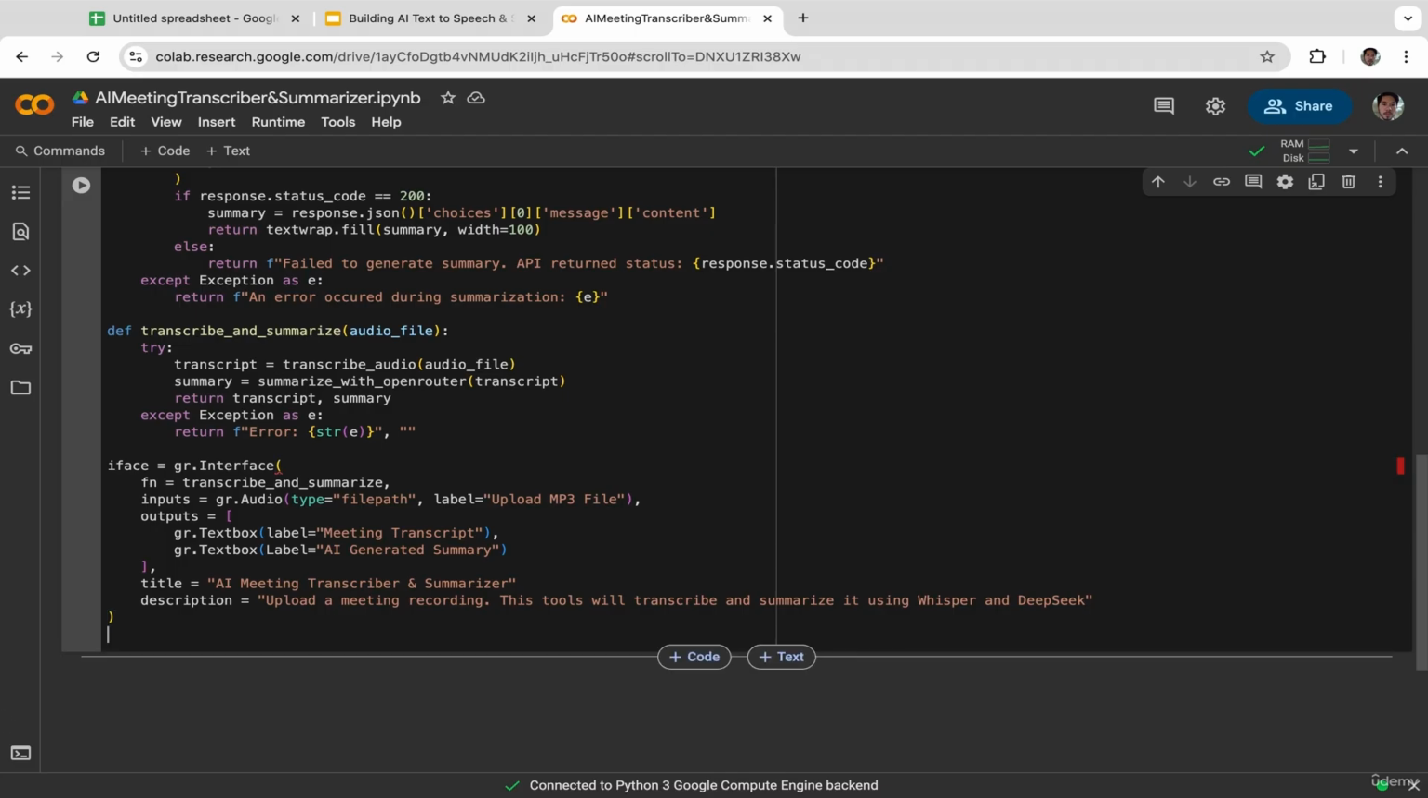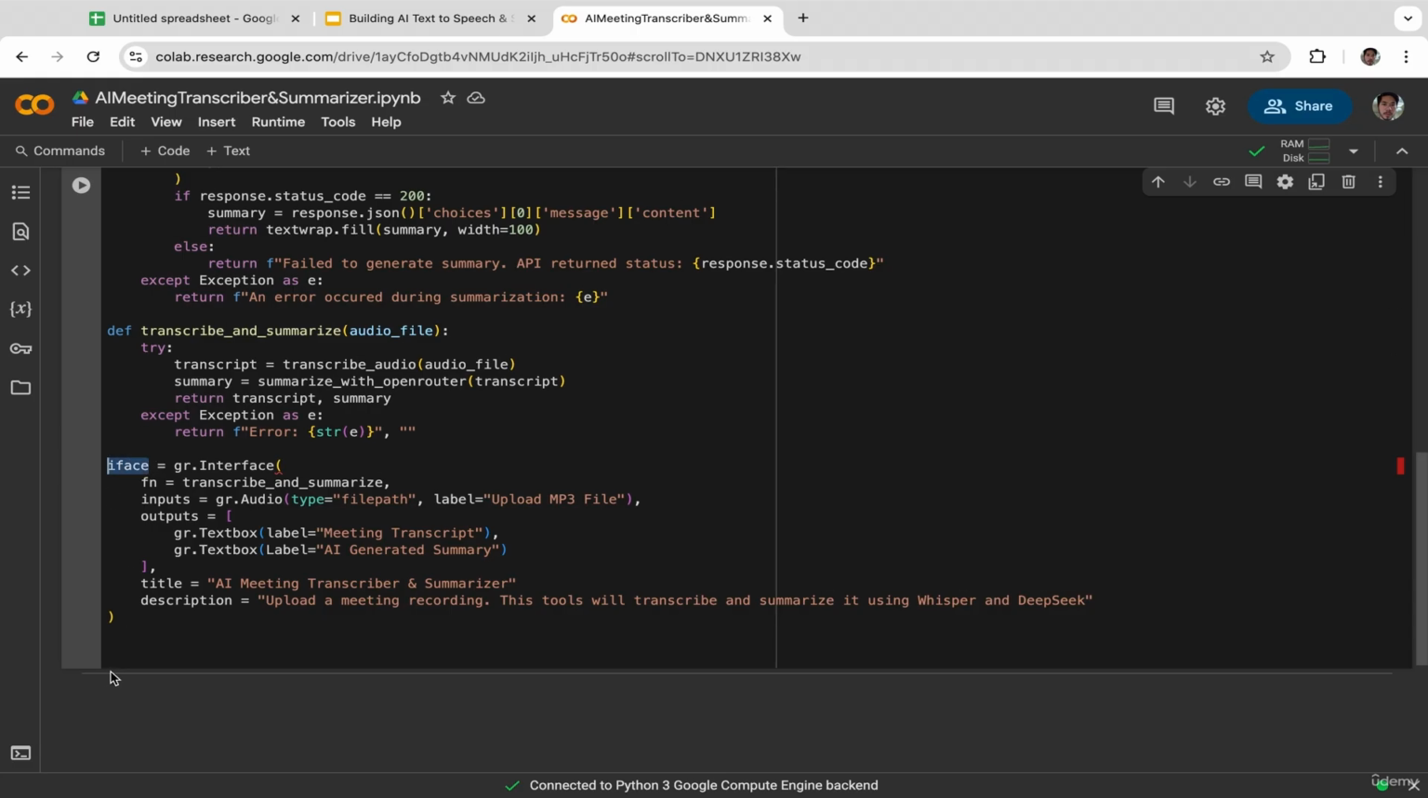And lastly, we are going to launch the Gradio interface. So let's copy and paste this variable iface.launch.